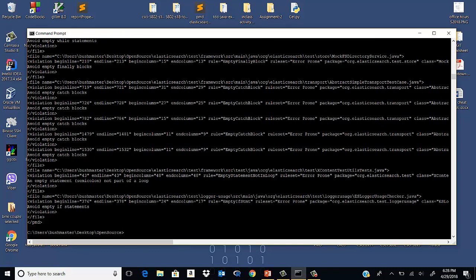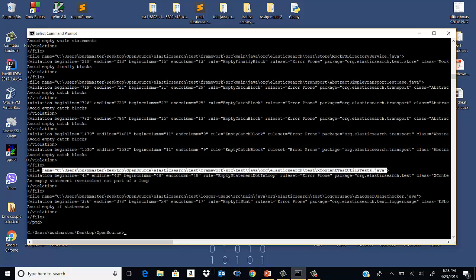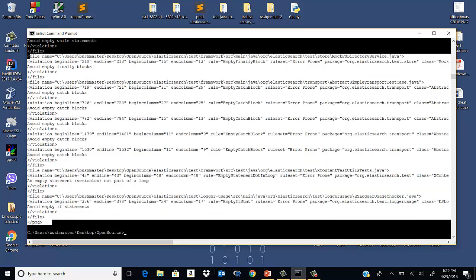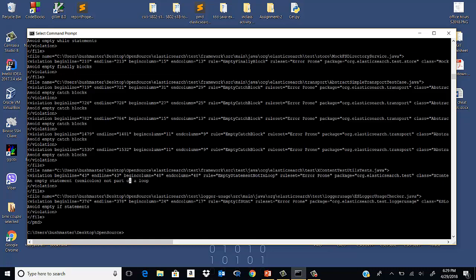Now you can see that inside the file entity, you can see the name of the file in which it has found the violations. In here it has found the violations inside the XContentTestUtils test Java file, and the violation is an empty statement not part of the loop, and that is the description of the violation. And this violation is under the rule EmptyStatementNotInLoop, and inside the rule set errorprone for Java. And so you can see it's an XML file which is the output.